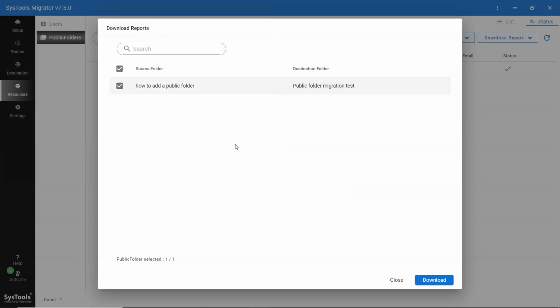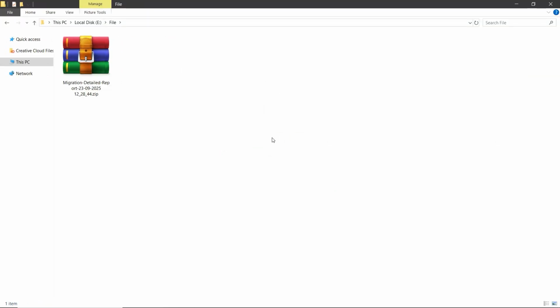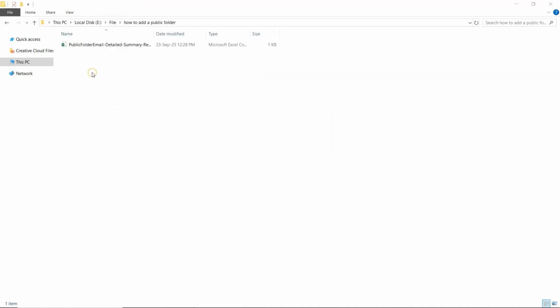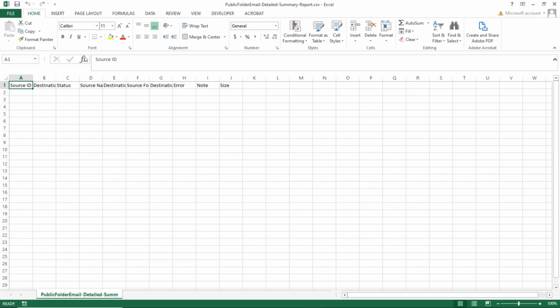Open the exported folder. You'll see the report in a zip file. Extract it, and then open the folder. The report will be in CSV format. Open it. Here it is, the detailed report. Let's return to the software to explore some additional features.